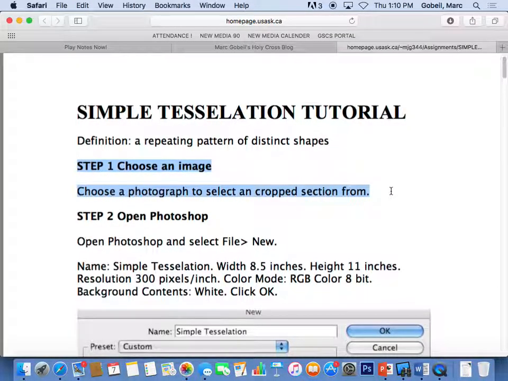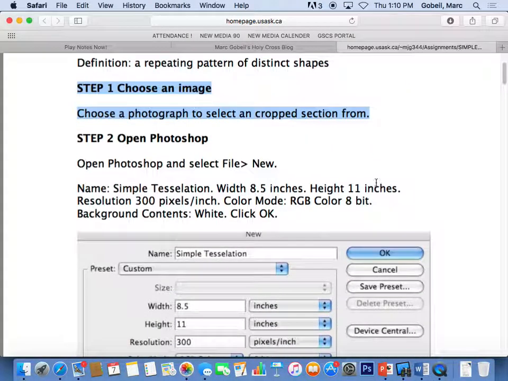And so that's step one. Choose a photograph to select a cropped section from. That might not mean anything to you yet because it's a little bit of terminology with Photoshop, but it will make sense here pretty quick. Now I'm just going to jump into step two.